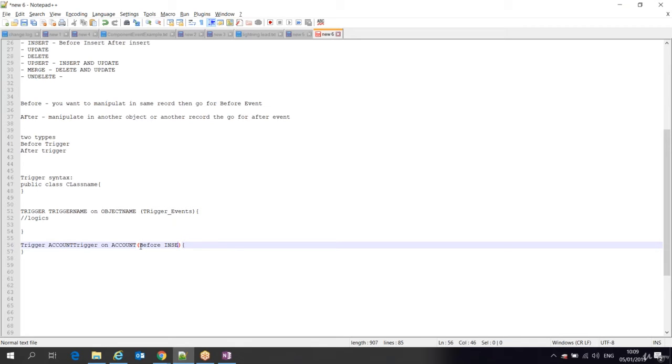If the same trigger needs to be executed in after insert, you can write after insert. If I want some logic to execute during update also, I can write before update. So you can write any number of events here: before insert, after insert, before update, after update. All the events you can write comma separated. So that kind of thing we can do here. Let me write everything here so you will understand it.